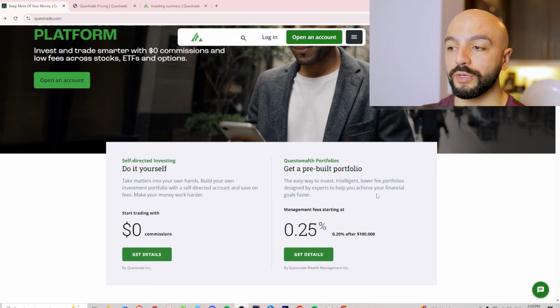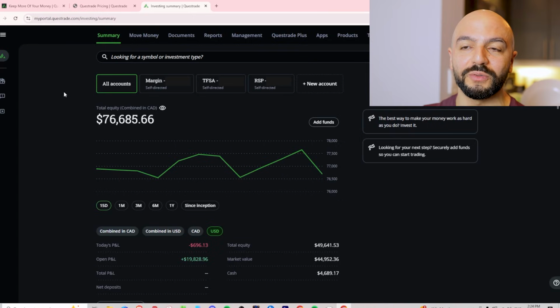If you want to do their pre-built portfolio, it's 0.25% for the first $100,000 and then 0.2% after, which is pretty good. It kind of tracks the market. But if you want to do it yourself, let's jump right into the homepage.